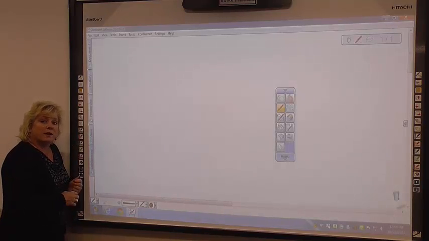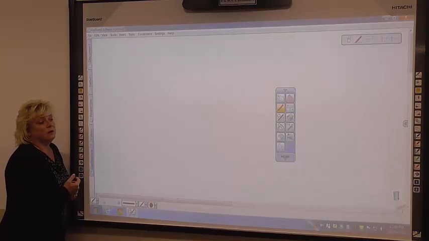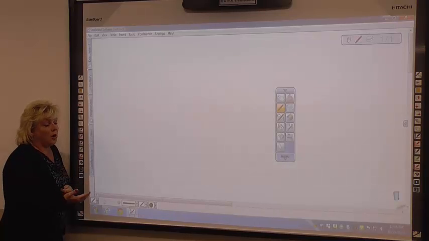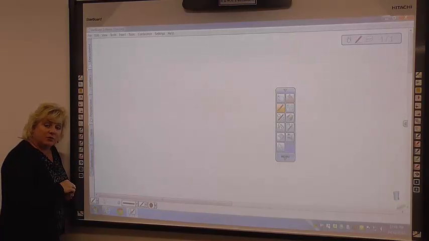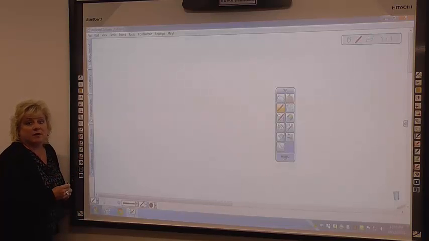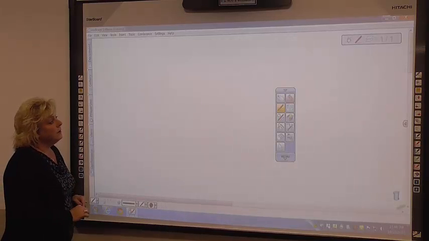Today what I'm going to show you is just enough to get you using the Starboard. We want you to be able to feel comfortable to at least launch the whiteboard and annotate with a simple tool. After you get more comfortable using the simple tool, then you'll be graduating to more and more exciting features of the Starboard software. But this is enough to just get you started.